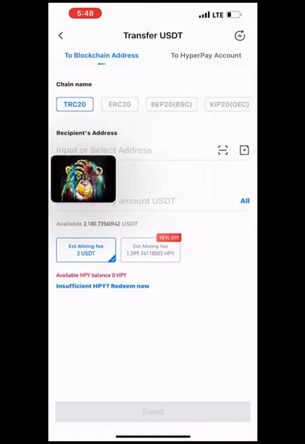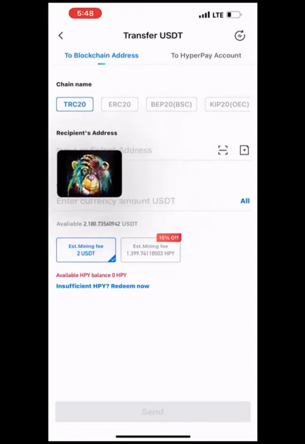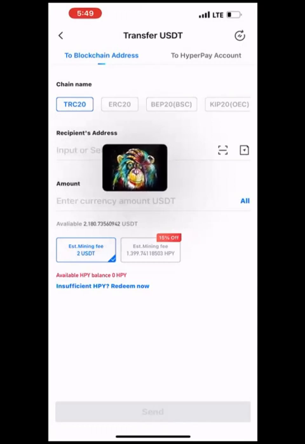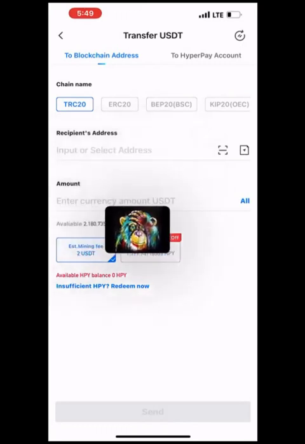Never write the address number by number. Never. Always copy and paste it, and double check your first 4 and your last 4 digits. Always. Enter the currency down here below.